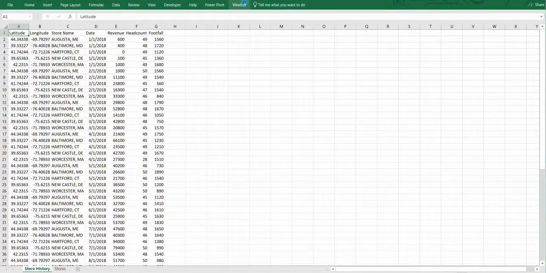Once you have the tutorial data loaded, you will see that our example sheet contains some store locations, dates, and basic business metrics. Our goal is to be able to analyze weather events that occur at these locations and times.